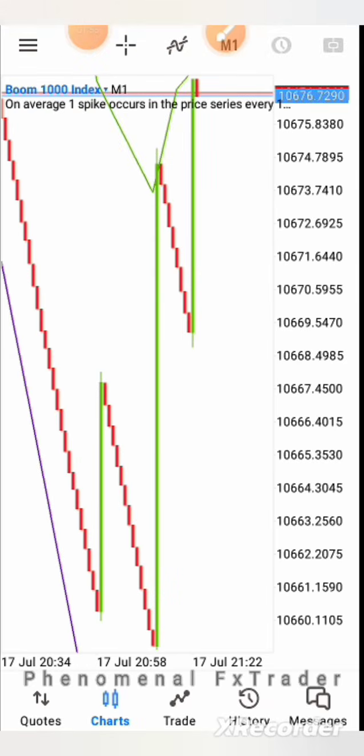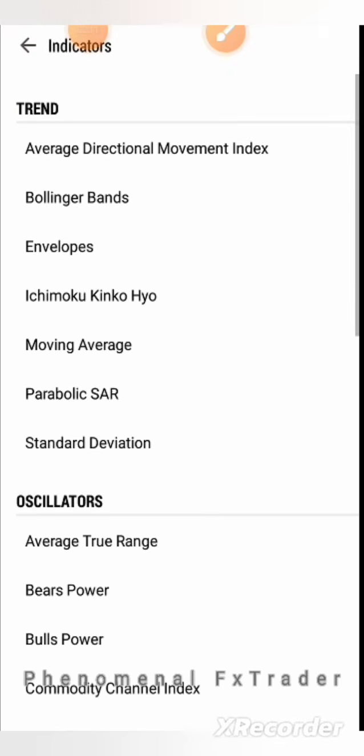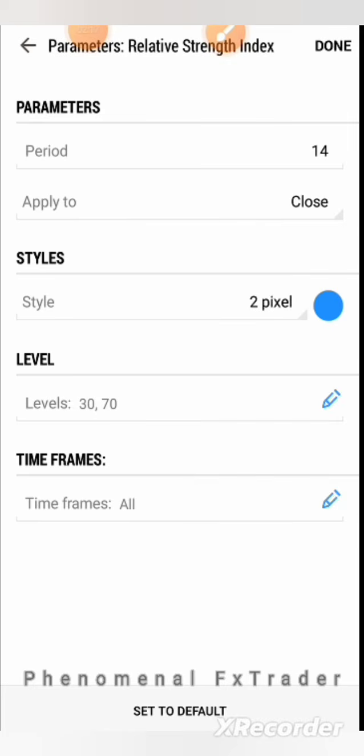If you go back to your main chart, you can see we have the 2 lines here for the envelopes. On the main chart you can see at the top we have this green, and down here we have purple. Those are the 2 lines. All right, so let's go back and add other indicators. Now we'll be adding the RSI, relative strength index. This one will be going into the indicator window 1.